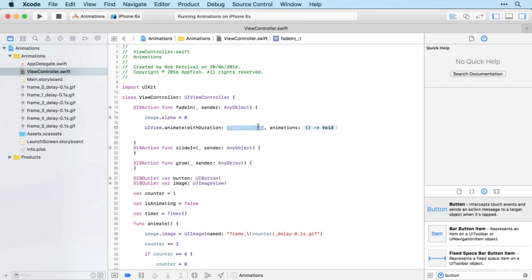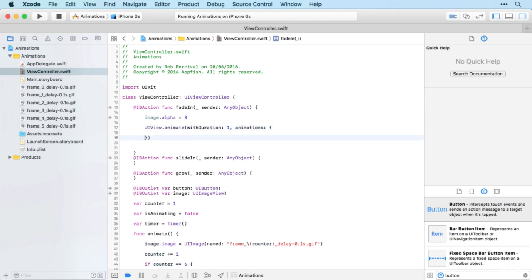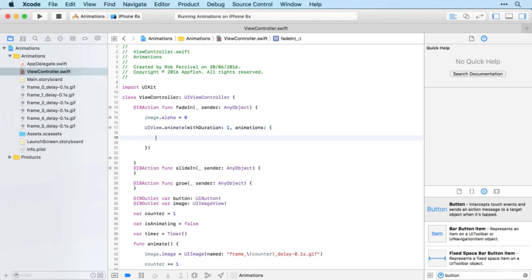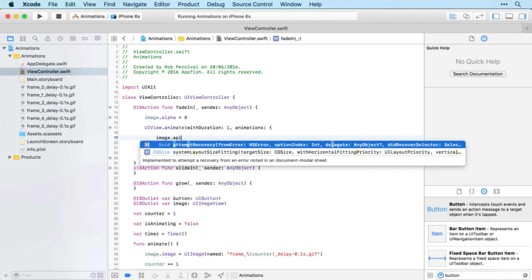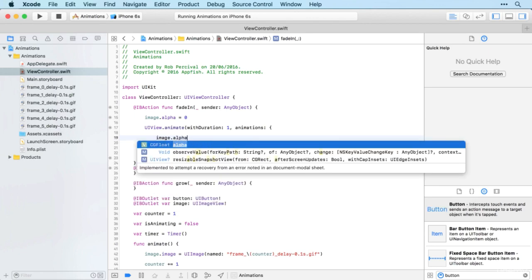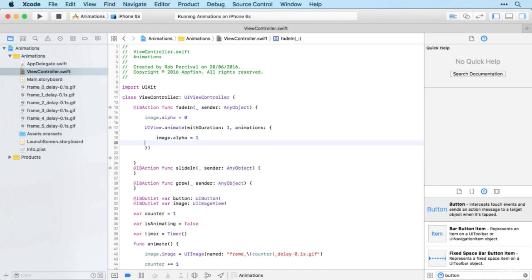So the time interval is just the amount of time that we want the animation to take, which I'll keep as 1 second. And then in curly brackets, we put the output essentially of the animation, which in this case is going to be image.alpha equals 1. Simple as that.